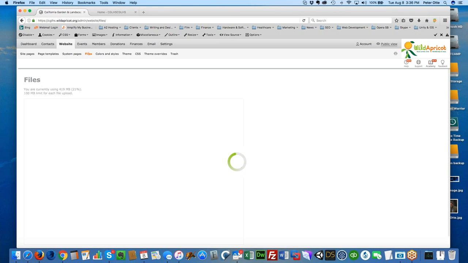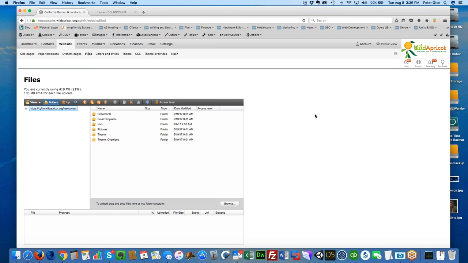I wanted to show you files because you remember I was showing you the slideshow gadget that appears on the homepage, and you may recall that there were some image files there. So this is a file manager for Wild Apricot, and it's here that you can upload, let's say, image files. Now you'll come to this if you're in the text editor and you want to place an image. You'll automatically come to this area anyway.